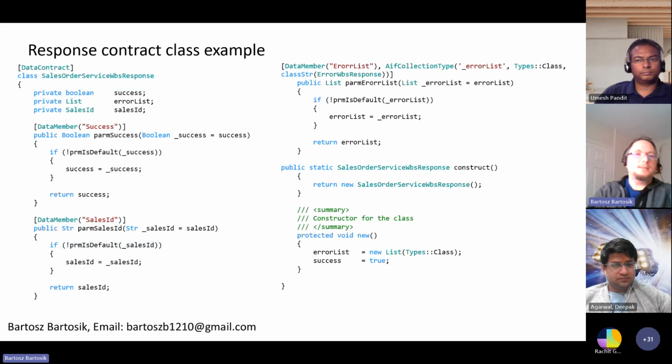Example of response class. In this case, we return again three values. One of them is just a Boolean to specify if the request was processed successfully or not. Second is sales order ID to return the ID of the sales order created, and the last one is the list of errors if any errors occur. And again, some parm methods for all of them, and a simple new constructor for the new method, simply to initiate our list in the right type.